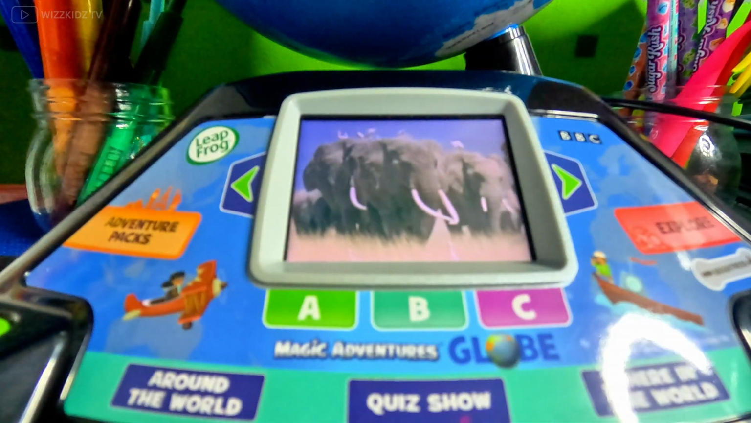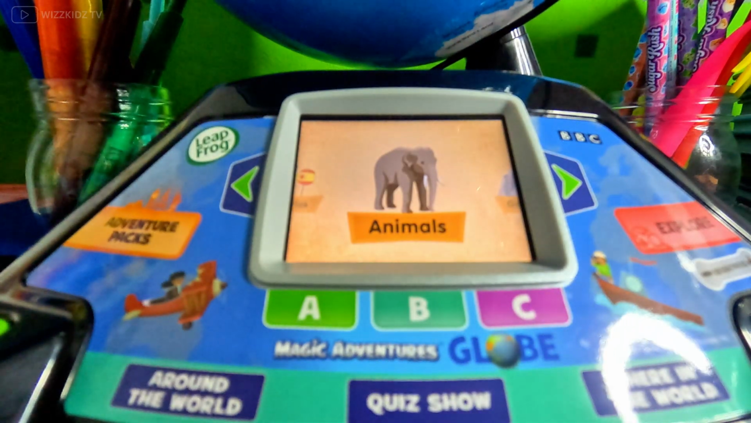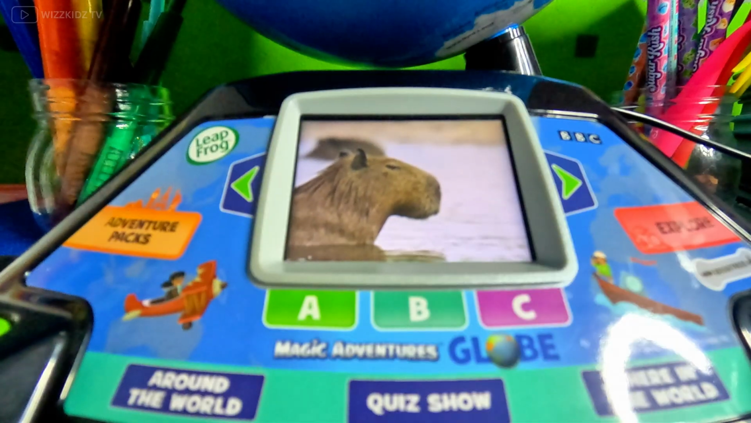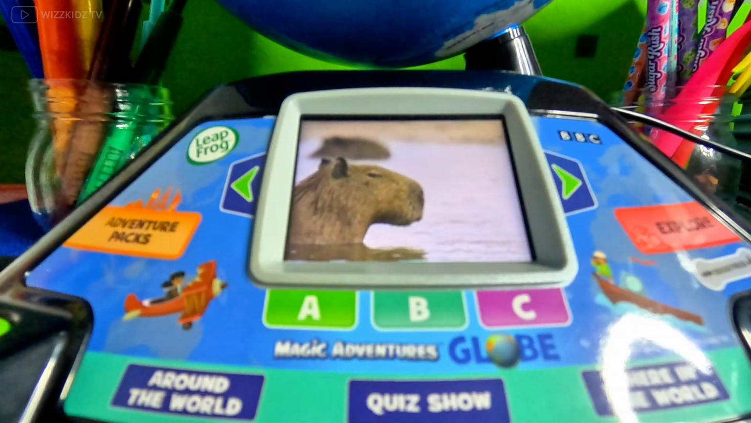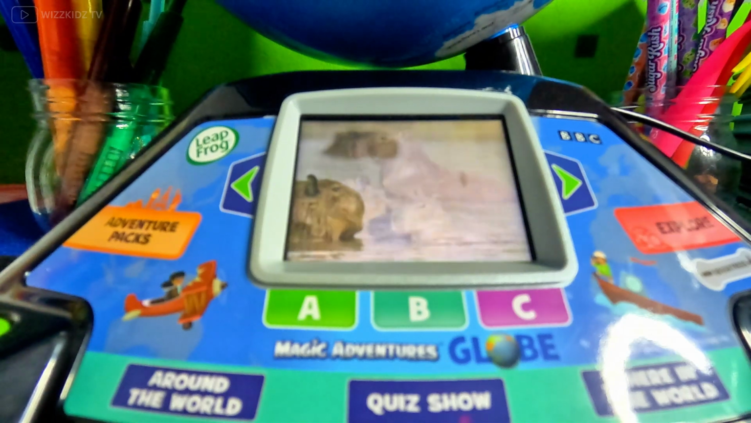Let's learn about the animals that live in South America. Throughout many parts of South America lives a capybara. Also called carpincho or water hog, capybaras are the largest living rodents in the world.